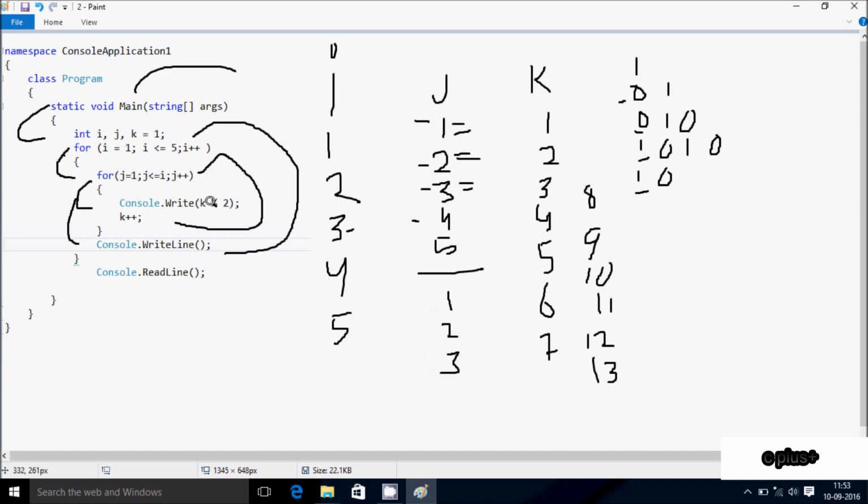So at k mod 2, 13 mod 2, the value comes 1. Hereafter k increases. So k is now 14. And hereafter j increases. So j is now 4. Check the condition 4 less than or equal to 5. The condition is true, that coincides. So at k mod 2, 14 mod 2, the value comes 0. And hereafter k increases. So k is now 15.